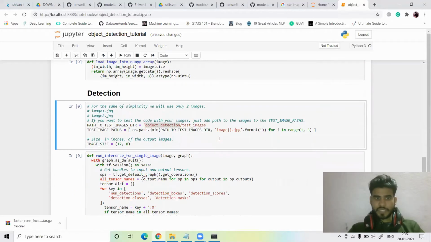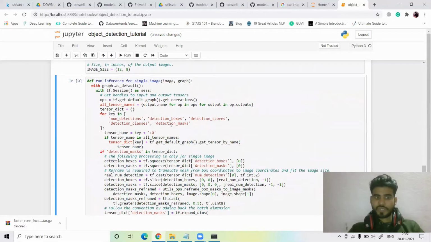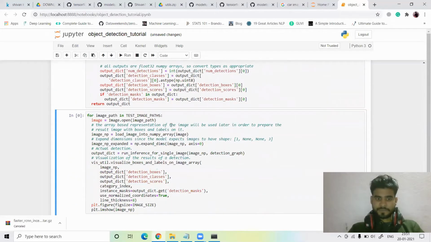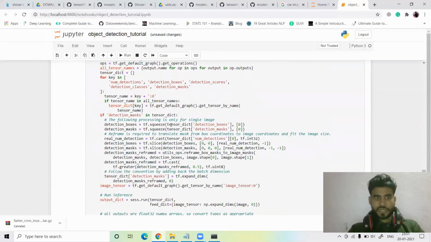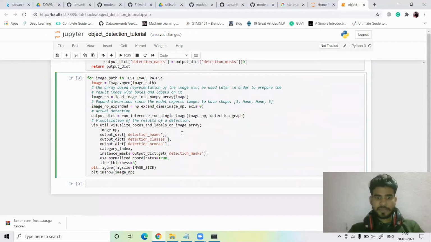Now it's also working. Let's run this detection code cell. I made only one change here: object detection only. Focus on that, guys. Okay, let's run this cell. Now it's working. Let's run this cell. Next, it's working fine. Okay, next run this cell.